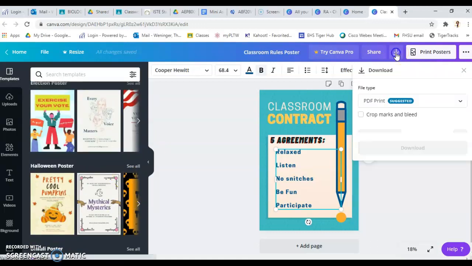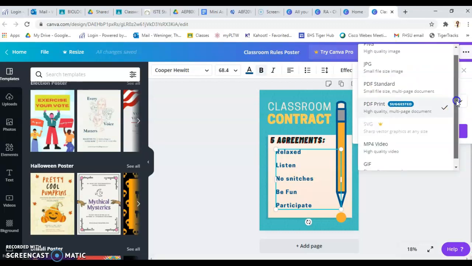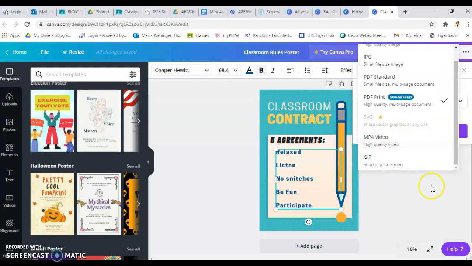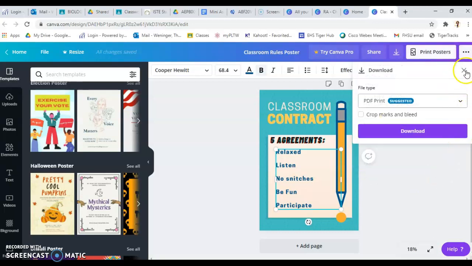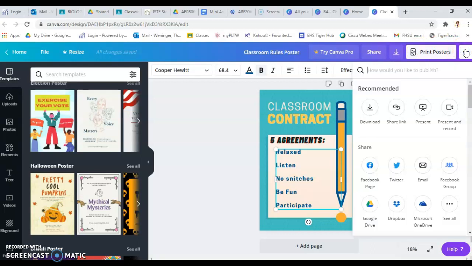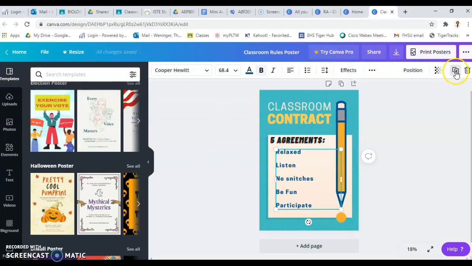When you are done, you can download. There are multiple file types that will allow you to download. So you have PDF, JPEG, PNG, videos or GIFs, however you want to say it, and it allows you to print. You have options to share a link. You can go ahead and just present it from the software itself. So lots of options.